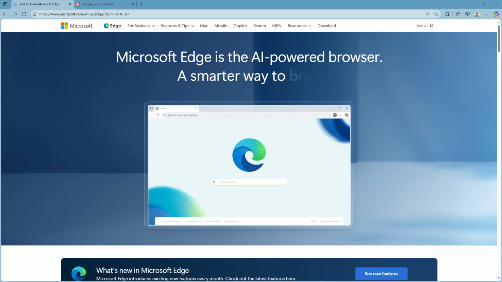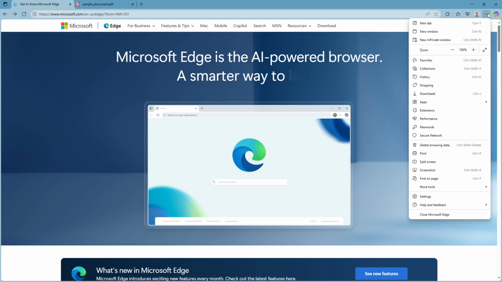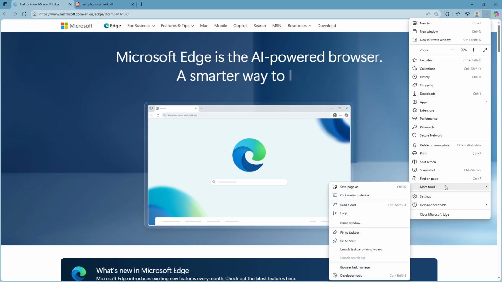First, let's talk about using the Read Aloud feature for web pages. To get started, open any article or web page in Microsoft Edge. Once you have your page open, direct your attention to the top right corner of the browser. You'll notice a three-dot menu, also known as the ellipsis. Click on it to open a drop-down menu. From this menu, select More Tools, which will then give you the option to activate Read Aloud.